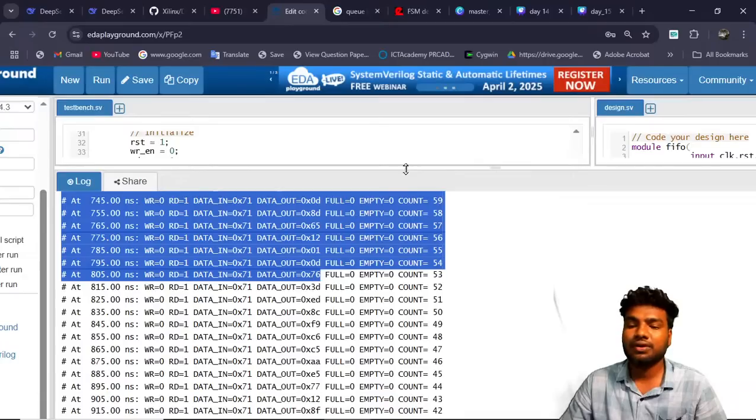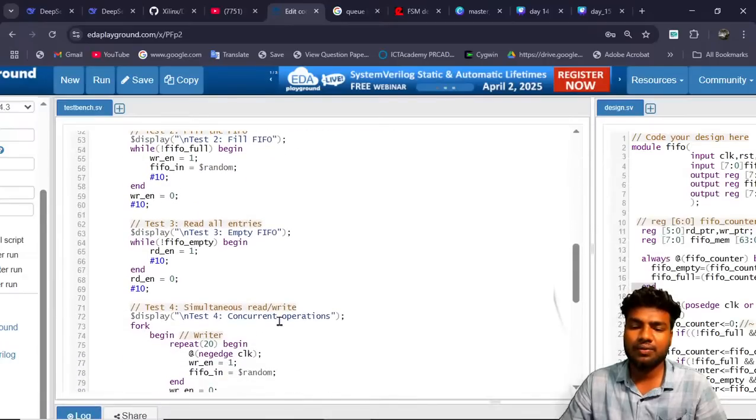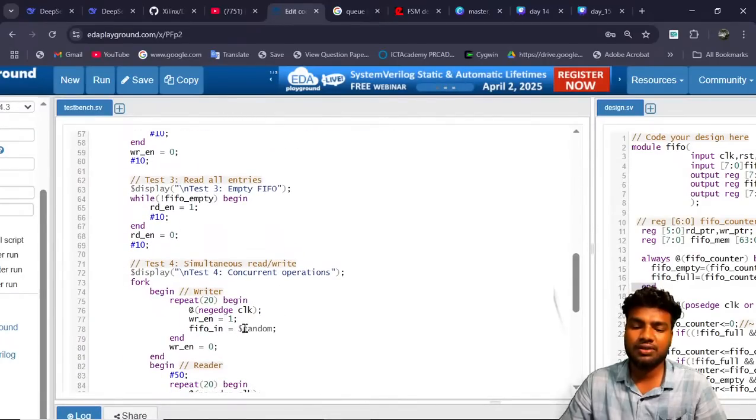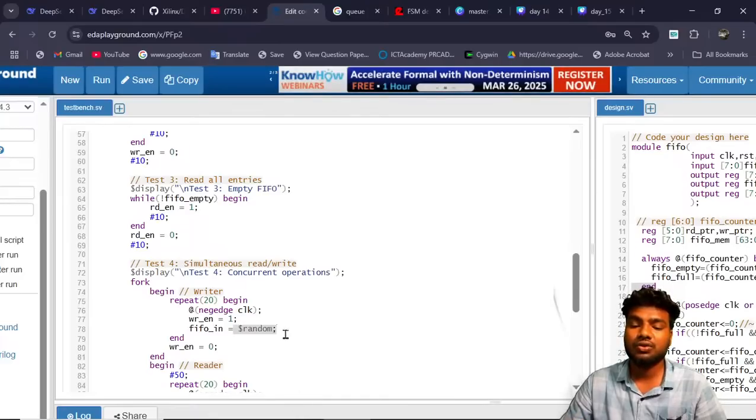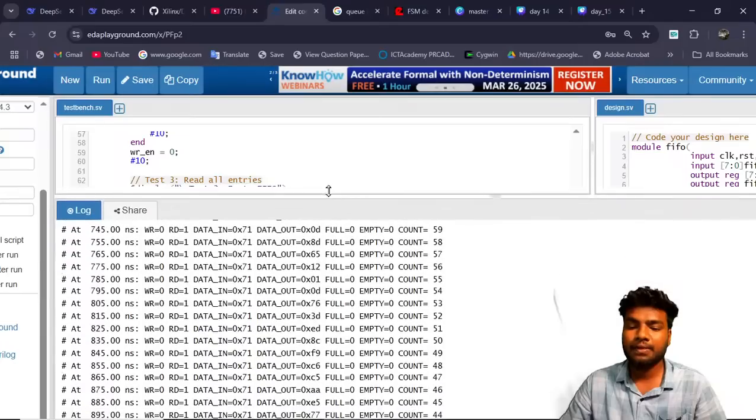Because here I'm using $random. So FIFO in is $random. This is one keyword: if you use it, it will give random values for the input. So you don't need to write all the inputs for the signals; you can also use random.